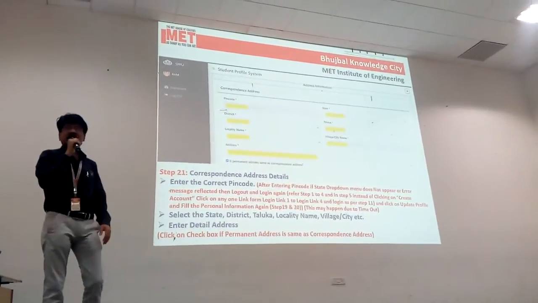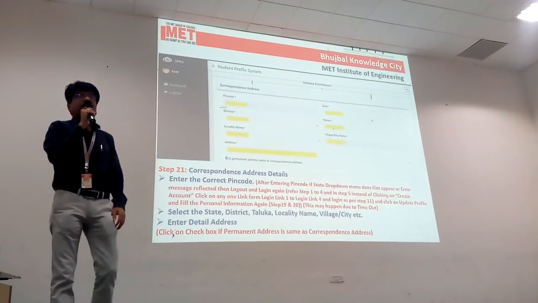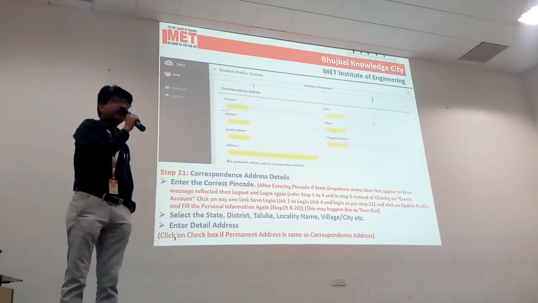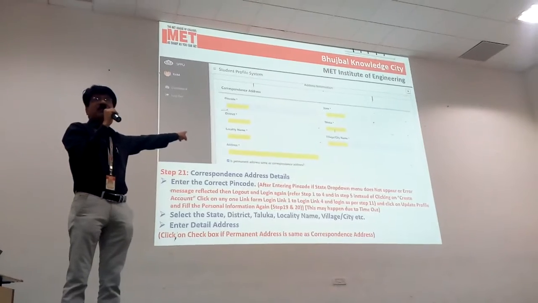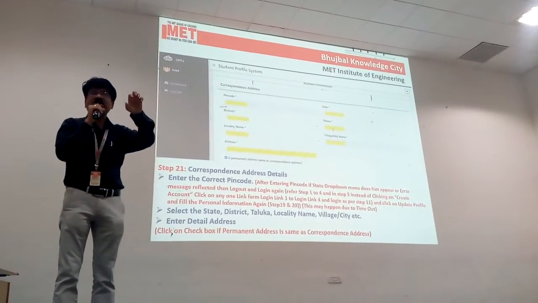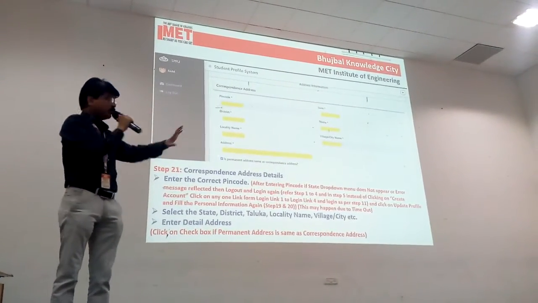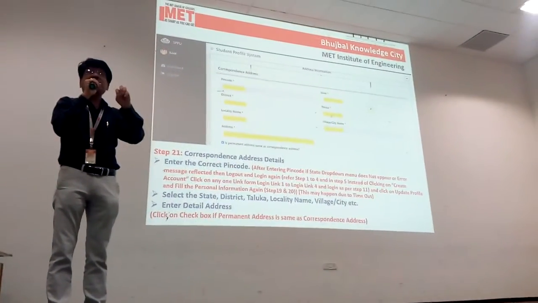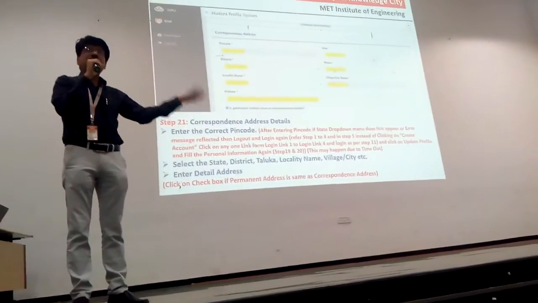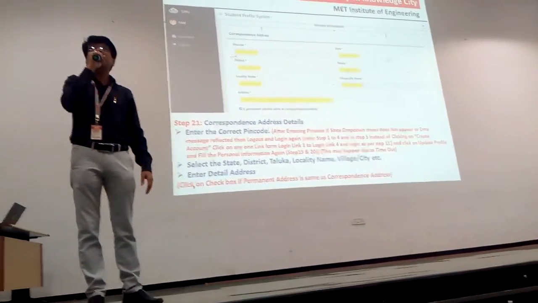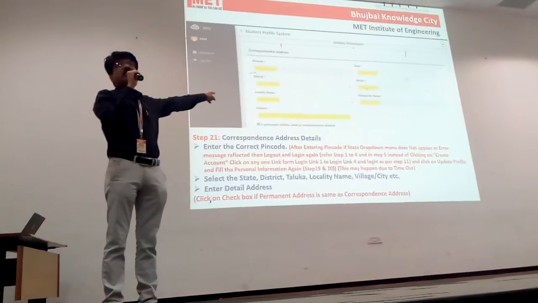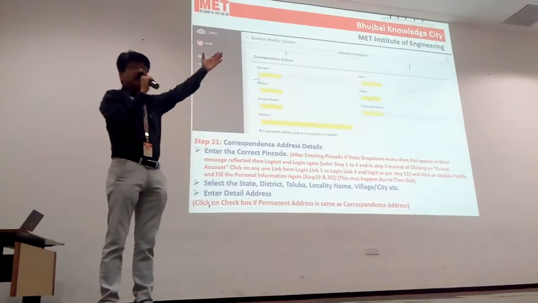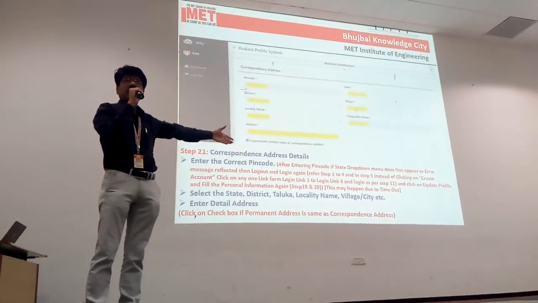Then your address detail. For address, first you have to enter your PIN code. Many times this stage is not working from University A. Once you enter your PIN code, no data will appear under the stage. If this happens, this is because of timeout. You just close the browser and come again and fill up the personal information again and then enter your PIN code so that every detail will come in the proper way.